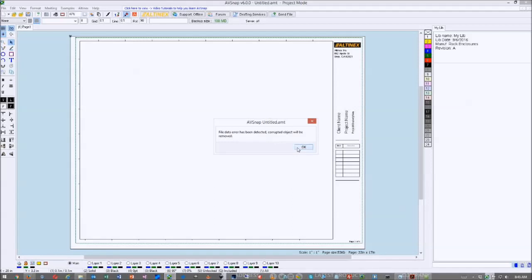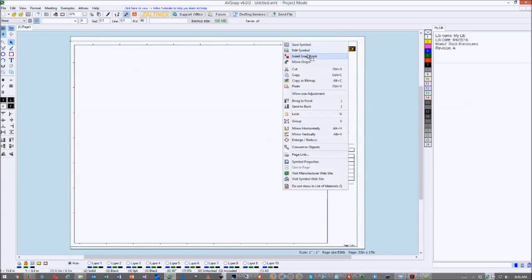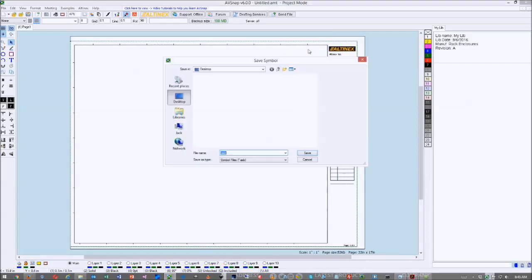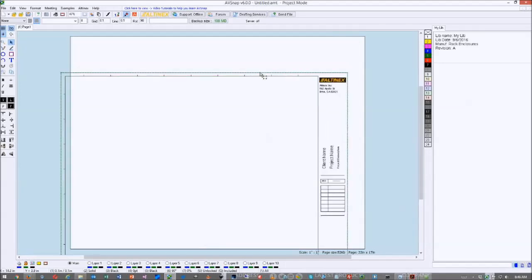And save it, yes. Oh, no, I did something here. All right, no fear. Insert, save symbol to the desktop. If something goes wrong, just save it as a different one. So my 22 by 17. See if I can save it to this. And there it is.